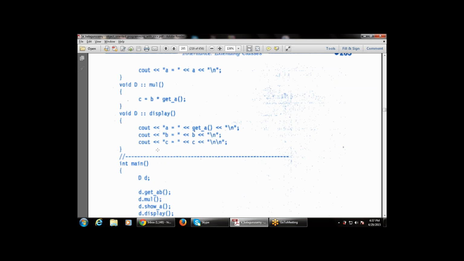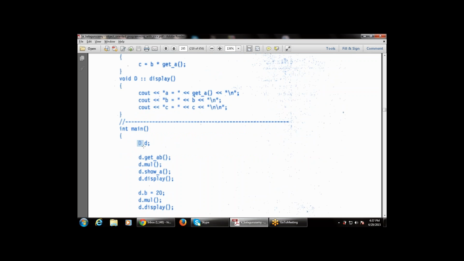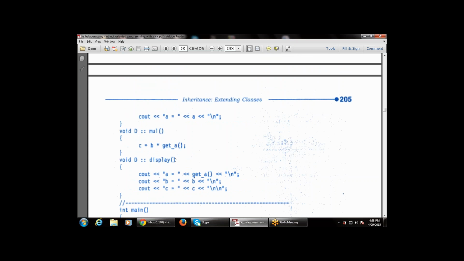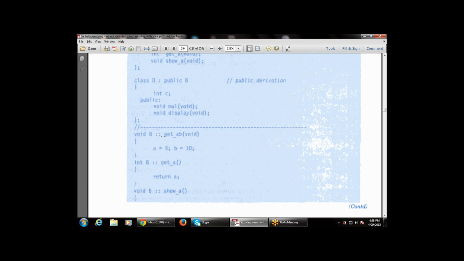Then there is an object that is defined, where the class name is capital D and the object name is small d. Then there is d dot get ab. Whenever this function is called, it directly moves the cursor to get ab. Now a is assigned the value 5 and b is assigned the value 10.